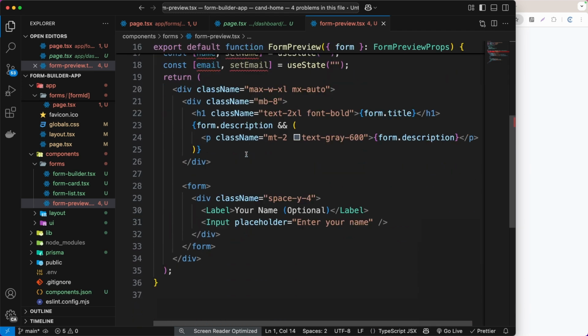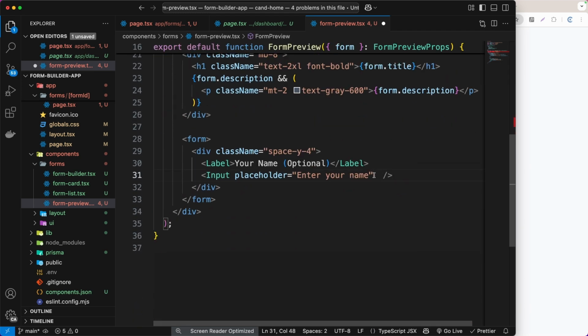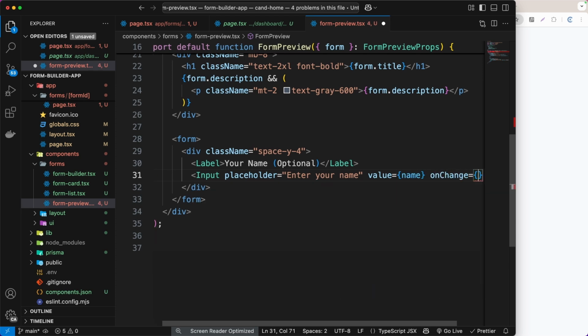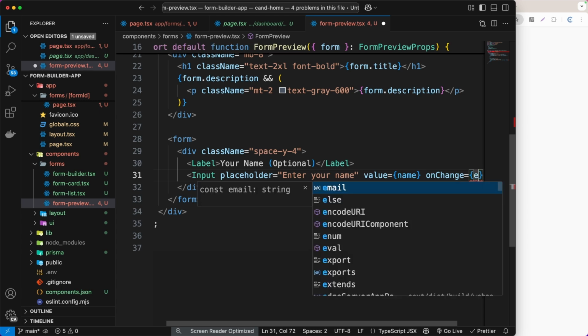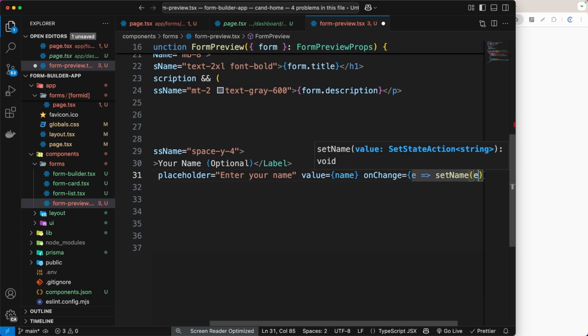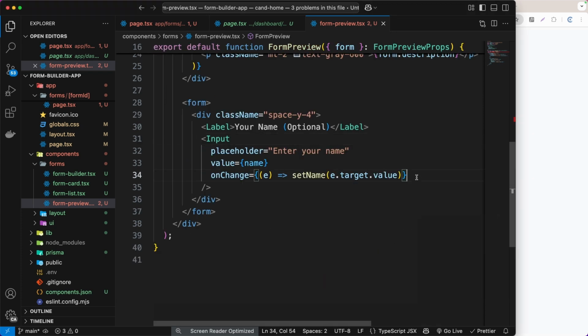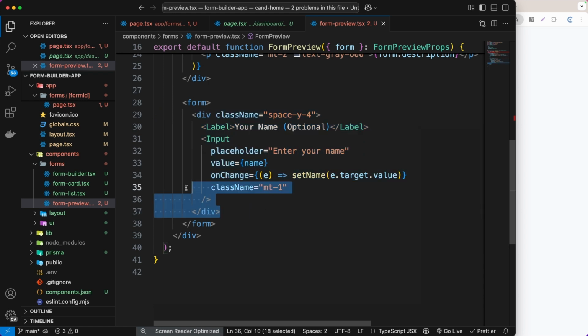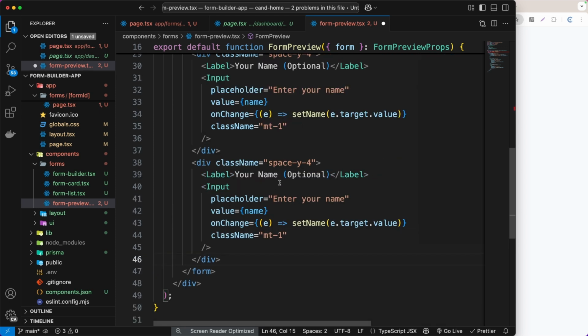Save that, and then inside this input, let's do value. Value should come from the name state. And then we have the onChange event. So let's do onChange, and then I'm gonna grab the event. So here I'm gonna say setName to e.target.value. Also, let's add this margin top 1. And then after we have this name field, we need to create another input for email basically. So let's just copy and paste this one like that. And then this is basically your email.